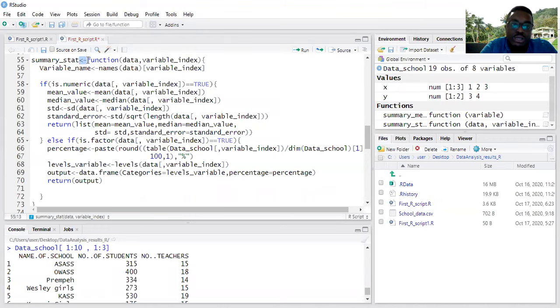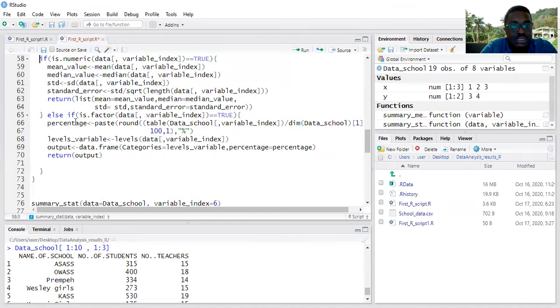And then you write the function, you put your input, and within the input you can add any complexity you want within the function. So I wanted, first of all, to ask the type of variable. If it's numeric, it should compute the mean, median, standard deviation, and standard error. If it is categorical, it should compute the percentages and then return them as such. So this is just a way of creating functions. Just that I did something a bit complicated.